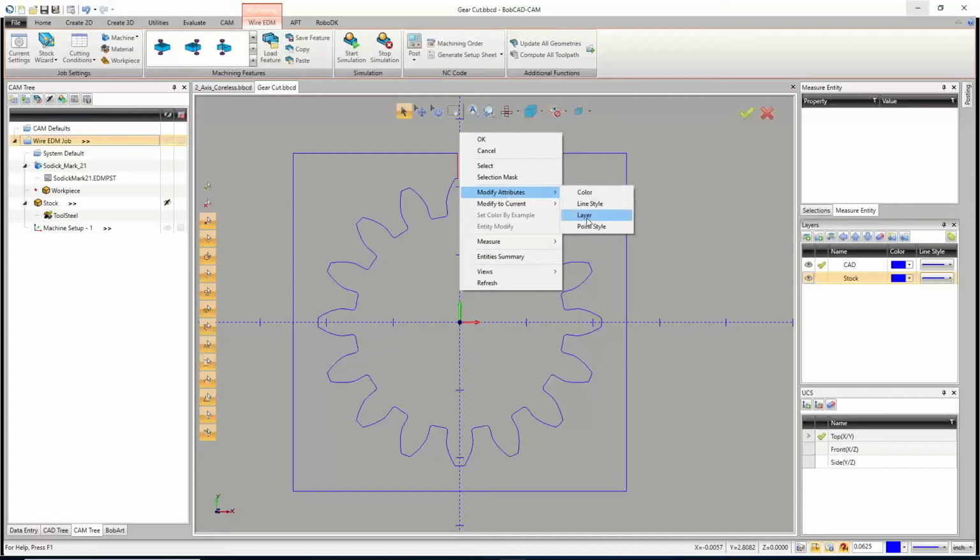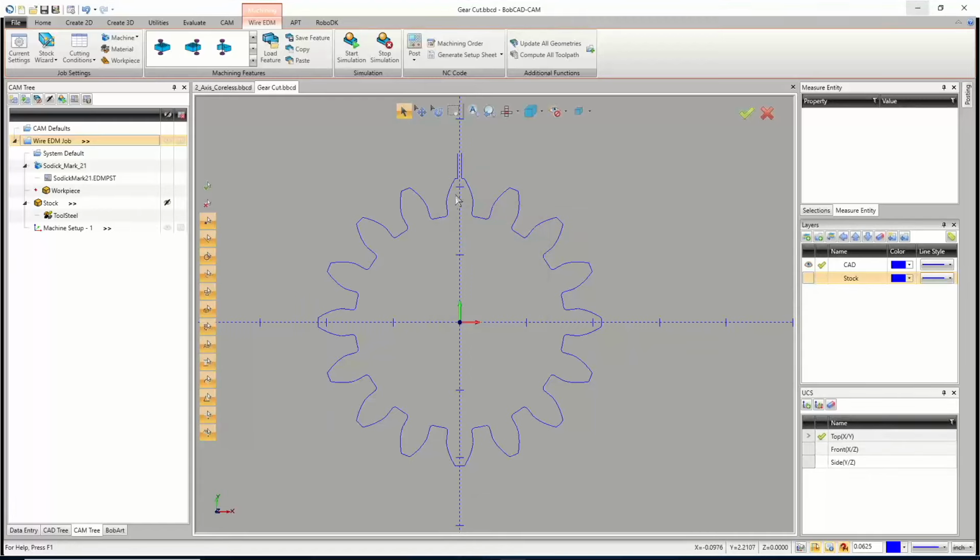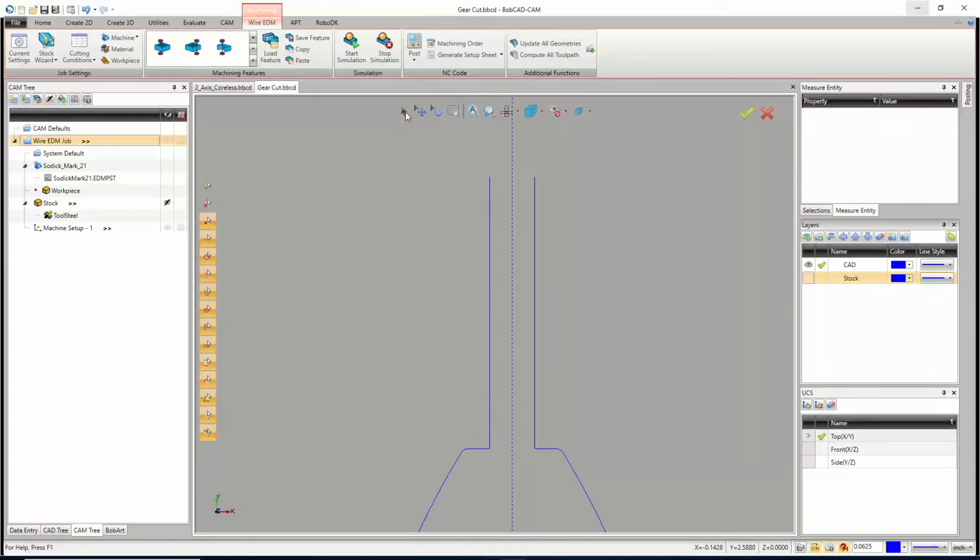Just go modify attributes, layer, put that on my CAD layer. And so if I hide the stock layer now, what we'll see is the path that we need to follow. From this straight line, we're going to go all the way around, and then we're going to exit right here.